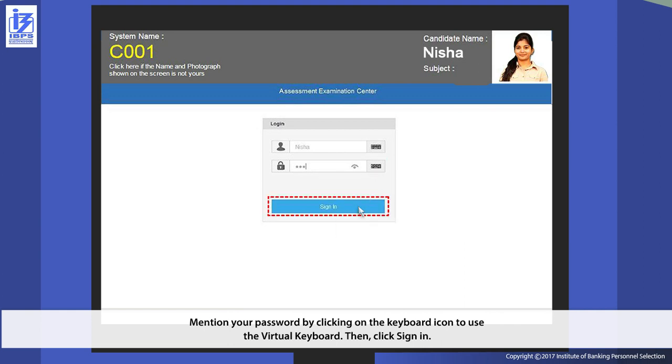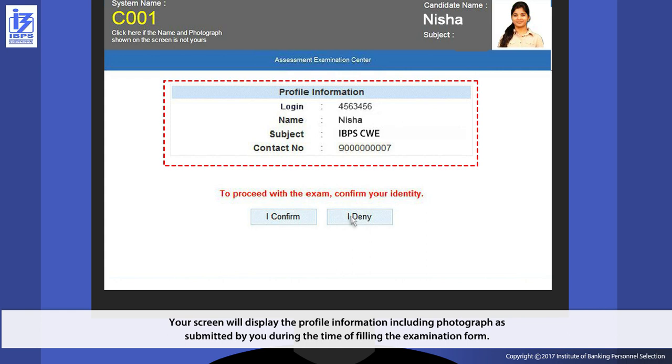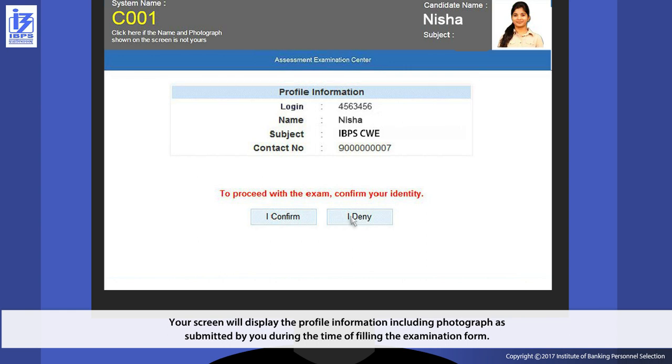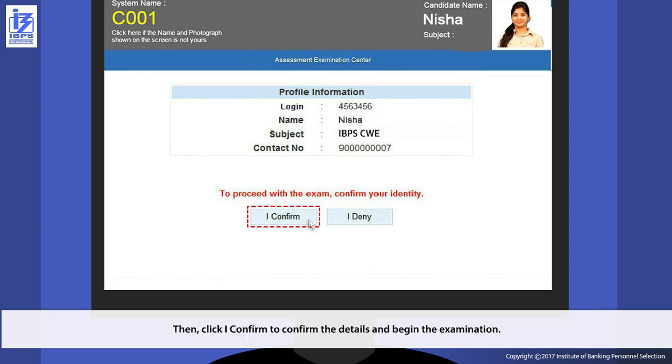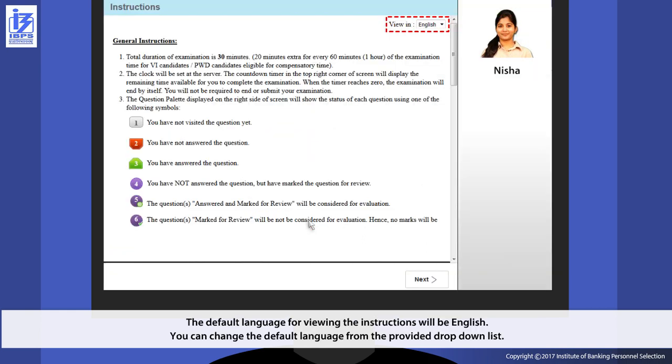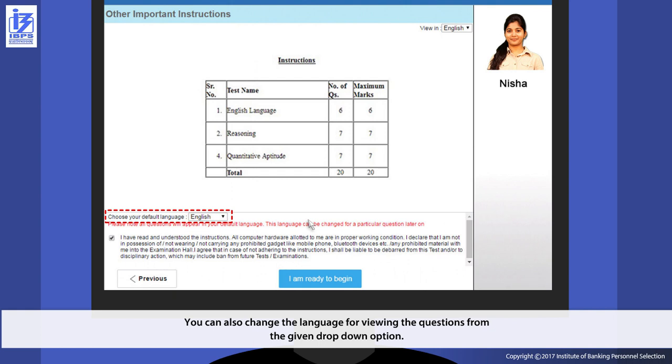Then click Sign In. Your screen will display the profile information, including photograph as submitted by you during the time of filing the examination form. Then click I confirm to confirm the details and begin the examination. The default language for viewing the instructions will be English. You can change the default language from the provided drop-down list. You can also change the language for viewing the questions from the given drop-down option. After carefully reading the instructions, select the checkbox and click the I am ready to begin link.